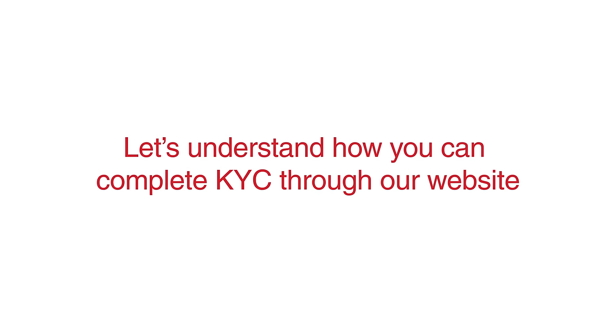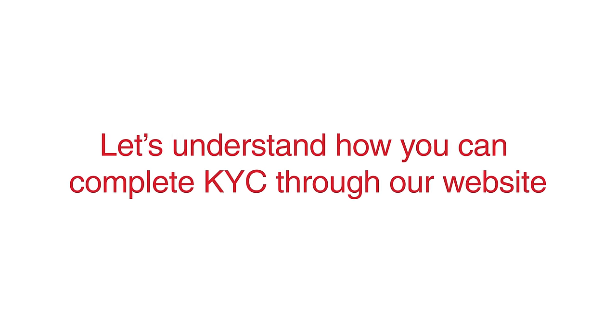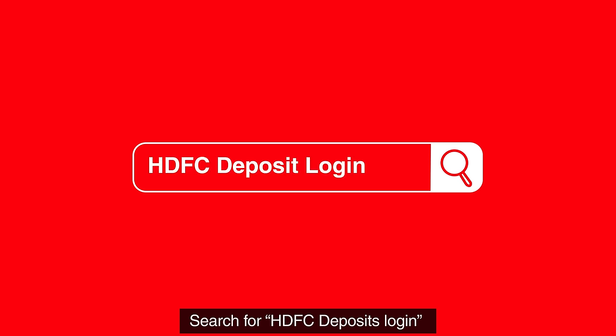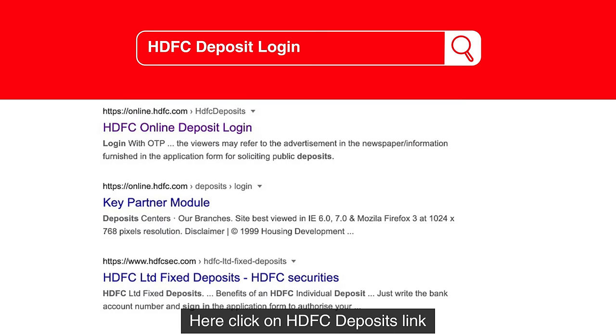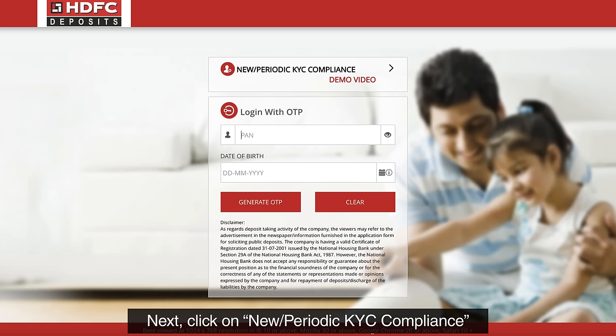Let's understand how you can complete KYC through our website. Search for HDFC Deposits login. Here, click on the HDFC Deposit link. Next, click on New Periodic KYC Compliance.